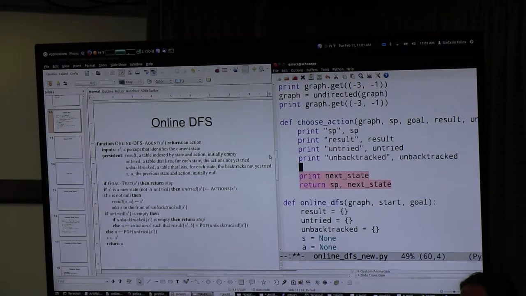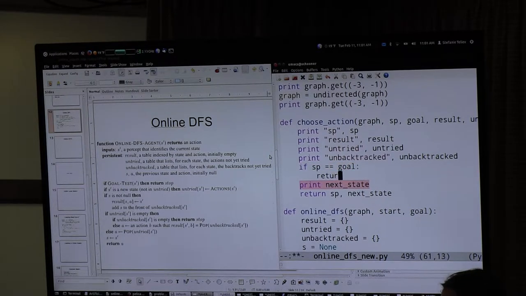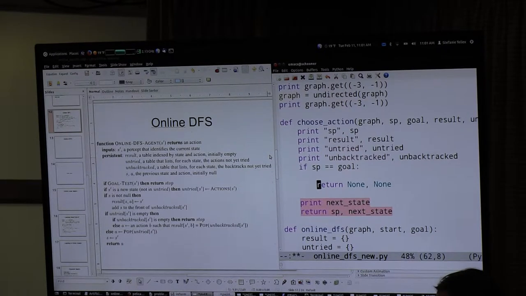Yeah? Well, if we got there, let's stop. Right. So if SP, so here SP is S prime in the math, SP equals goal, then let's return. So what we're going to do to stop is just return None for the state and the next action. All right. Now what?